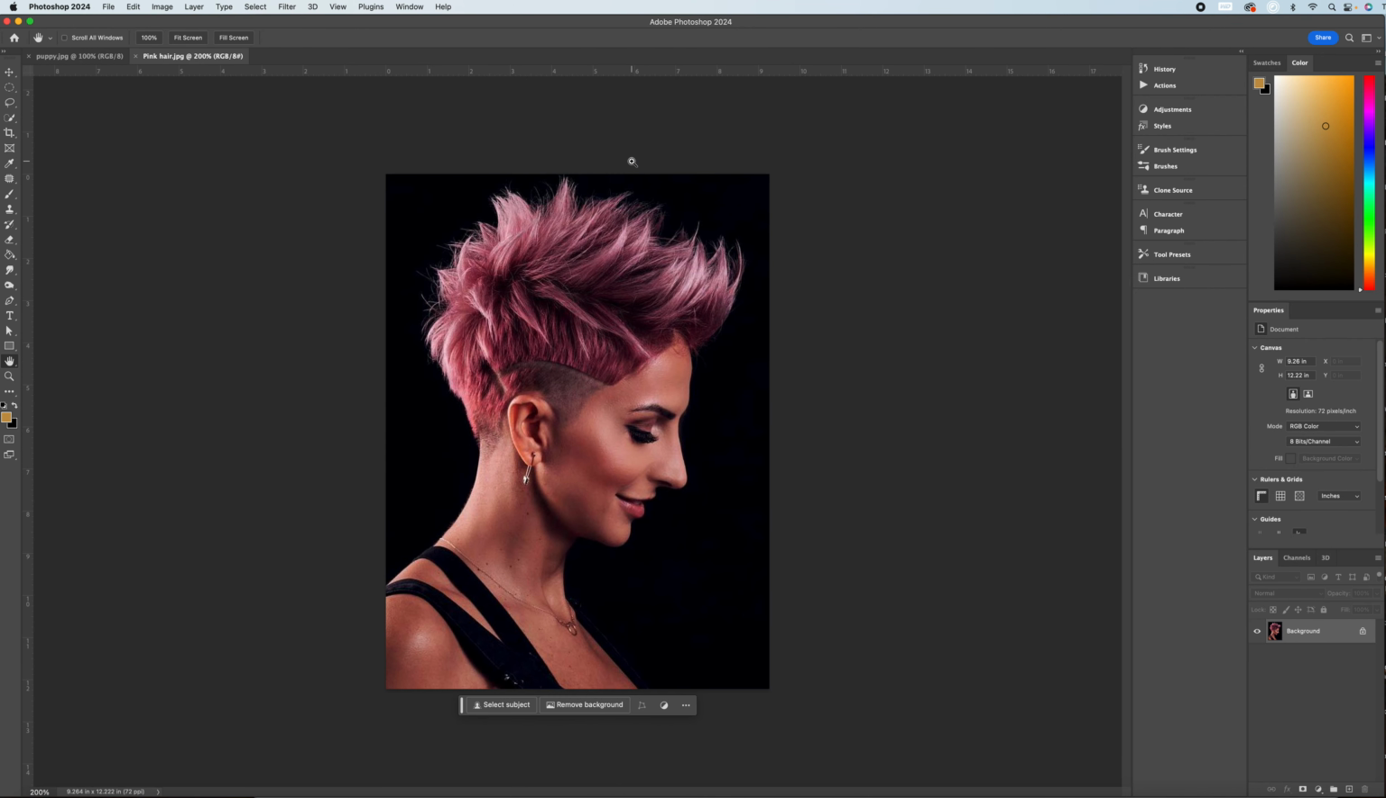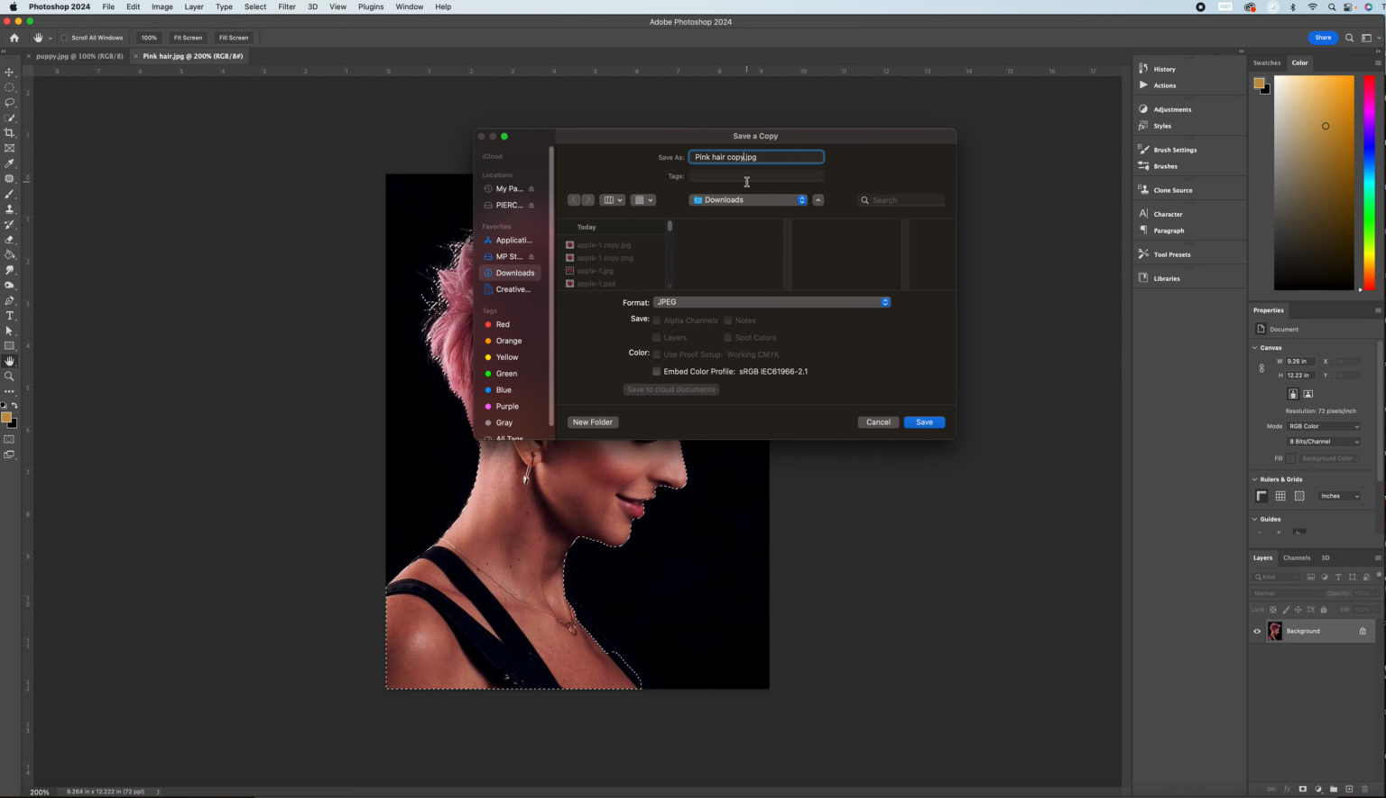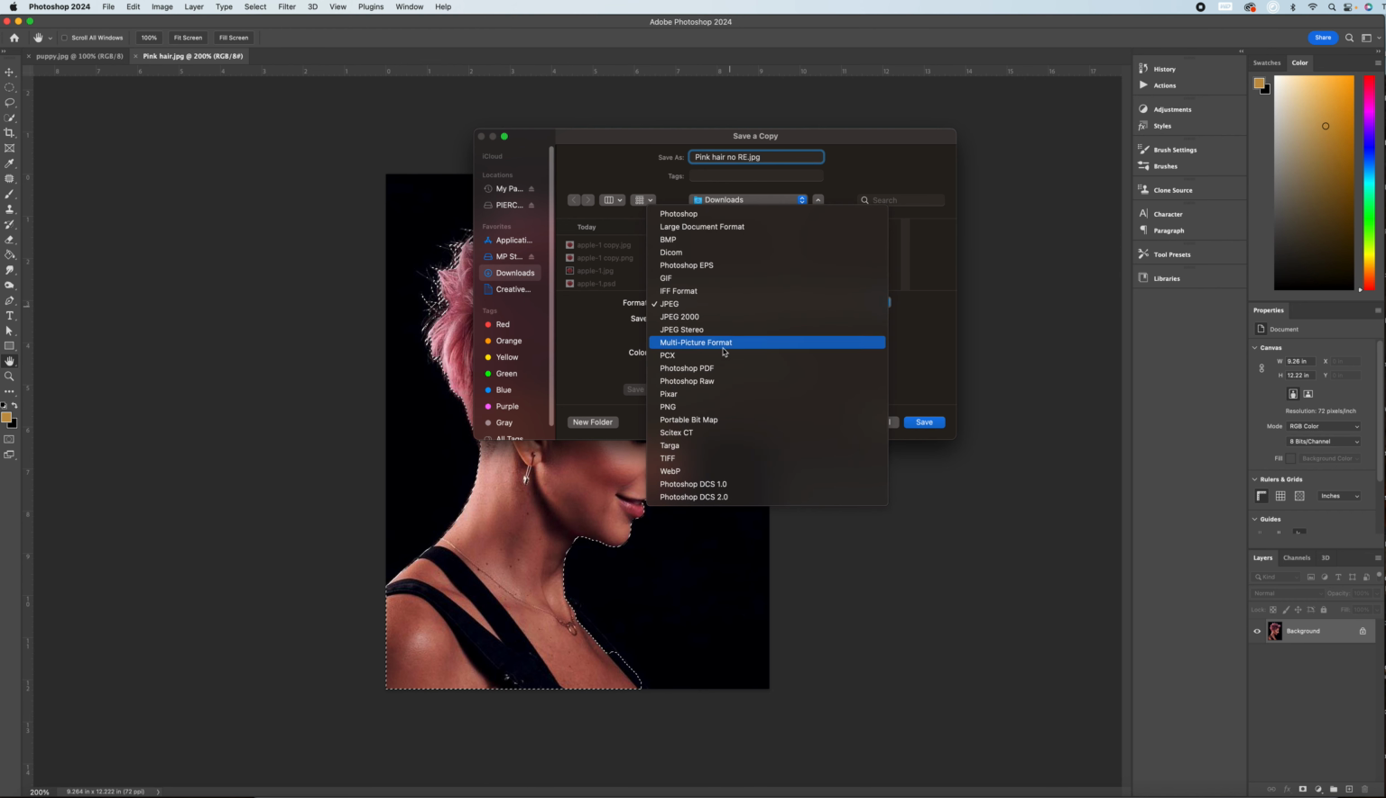For our subject with the pink hair, it's not as high quality of an image, but it will still work the same way. If I go down to select a subject, and I would just do the basic settings, I go over to File, save a copy, pink hair, no refined edges. I'm going to save this just to see the difference.